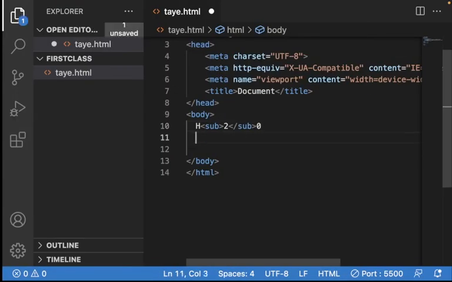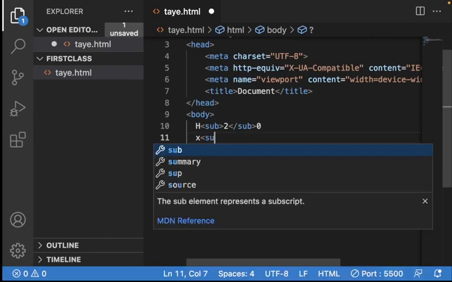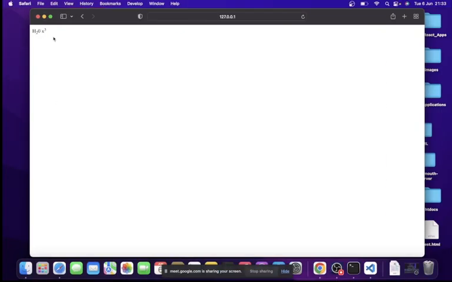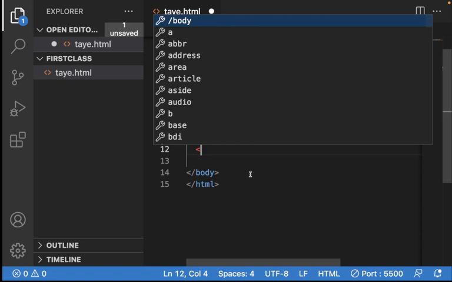So we also have superscripts. Maybe I want to write x square, or x cube. I can use sup for superscript, x cube. So this gives me x cube. Any questions so far? So we looked at this sub, the subscript, and this sup, for superscript. Let's look at some other tags together.